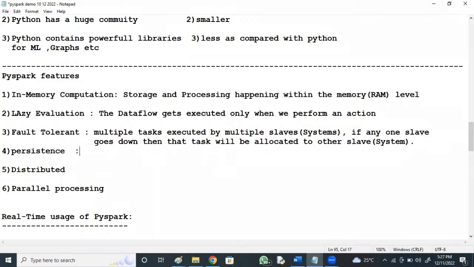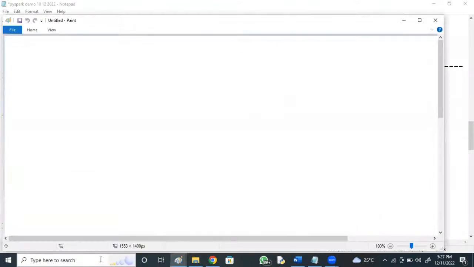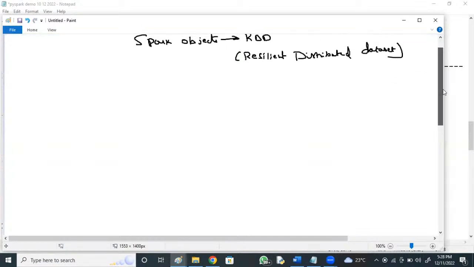Persistence means that any transformation in Spark can be reused. We have got this feature. To make you understand persistence and lazy evaluation, I'll give an example later. Spark data objects, we call them RDD, resilient distributed data set.